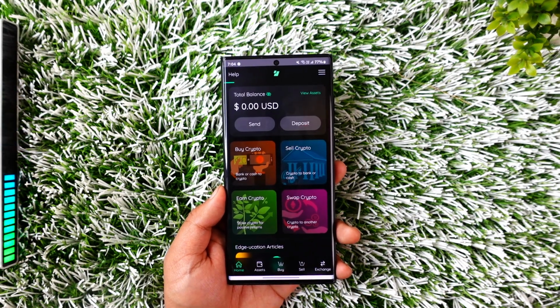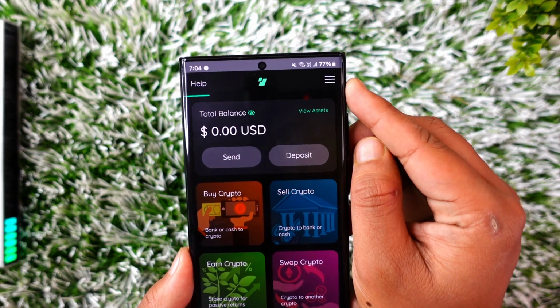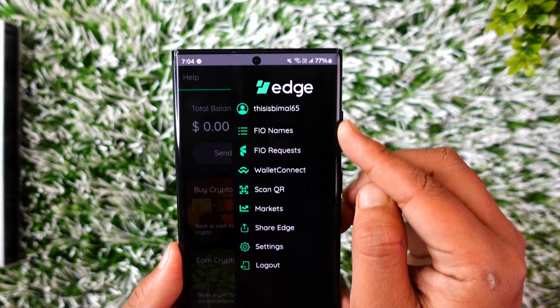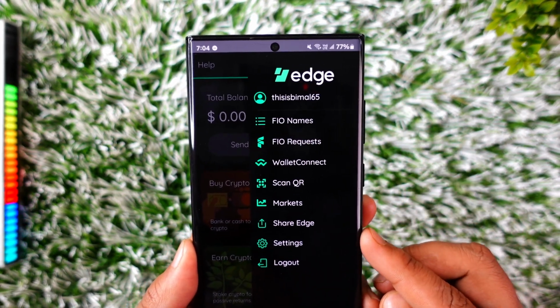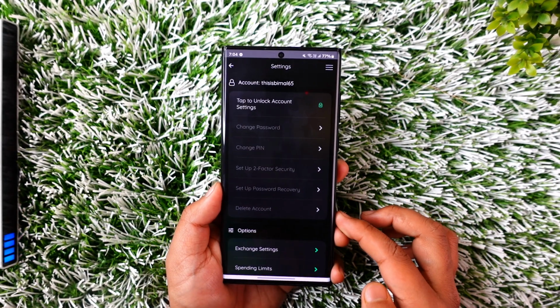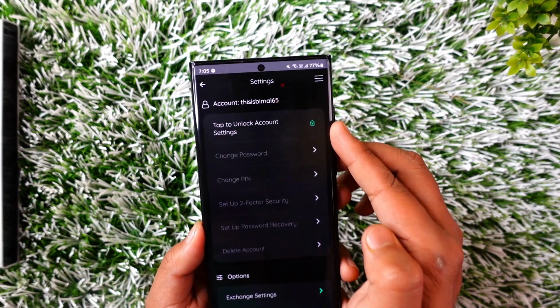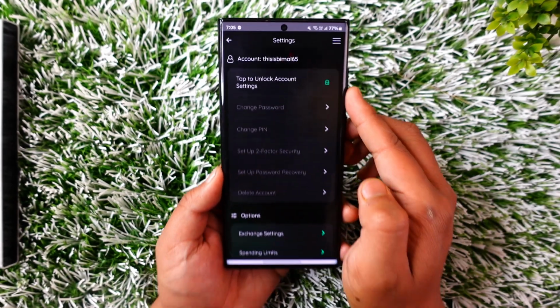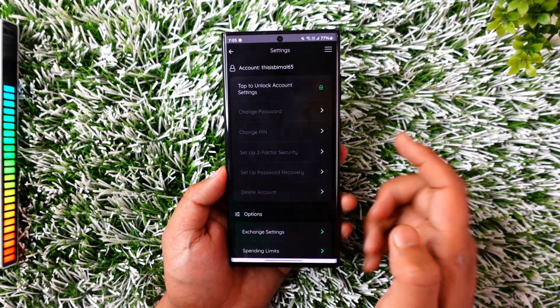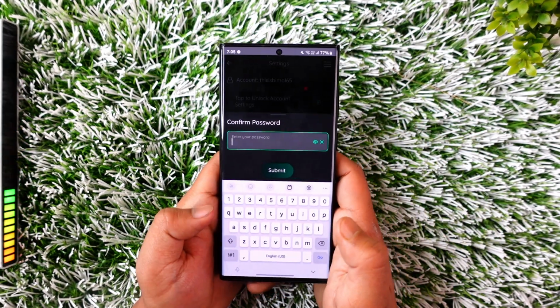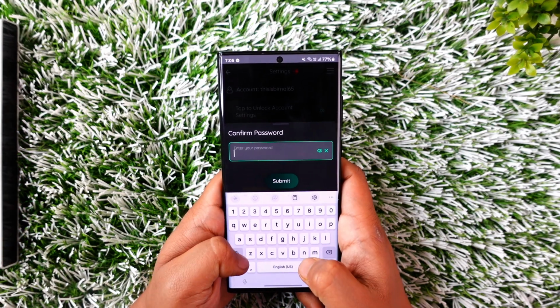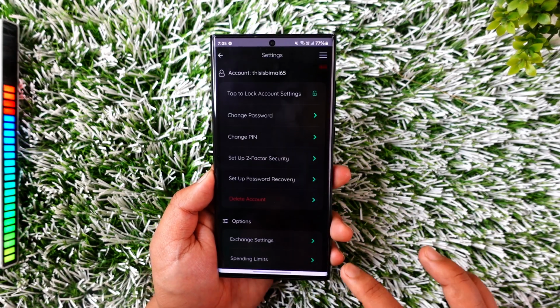If you want to change the password, tap on the three lines icon located at the top right hand side of the screen. Then from here you want to simply go to the option that says settings. Once you go to settings, here you can see it says tap to unlock account settings. So first what you want to do is tap on this unlock account button and simply enter your password to unlock the settings. Once you've confirmed your password, tap on submit.